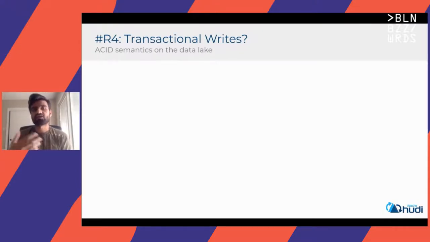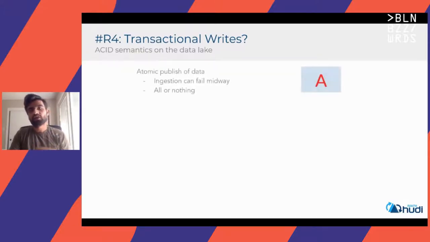The fourth and important requirement is transactional writes. The idea is to bring ACID semantics to the data lake. As we ingest more and more change data capture and late arriving events, and at the same time we want to have concurrent readers and writers, how do we support ACID semantics on the data lake? So in the context of the data lake, let me just define ACID.